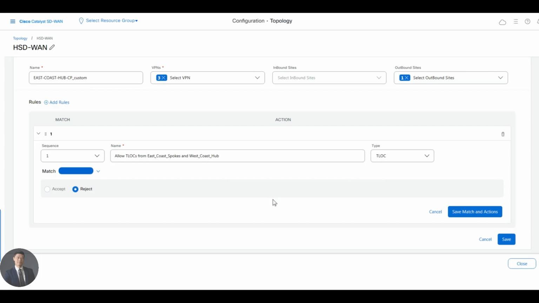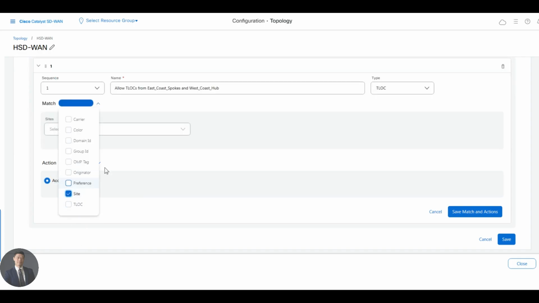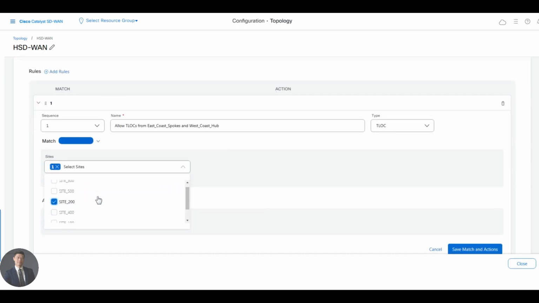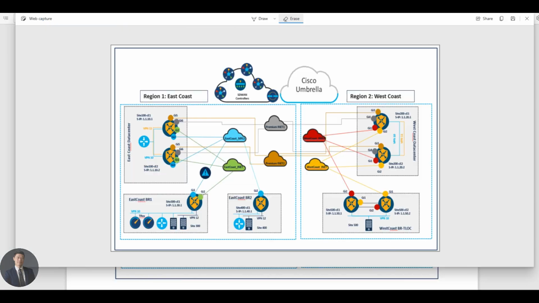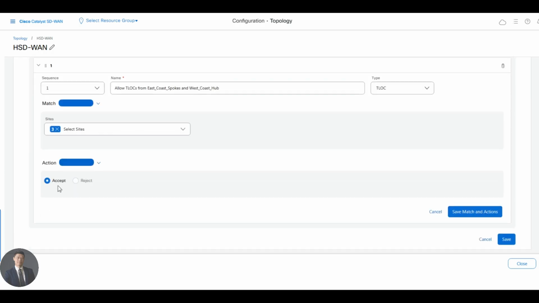Make it accept. Let's click match and we'll pick sites. Let's pick 200, 300, 400. East Coast will be 300, 400, and the West Coast hub. All right. Now we already set it as accept. Let's click save.